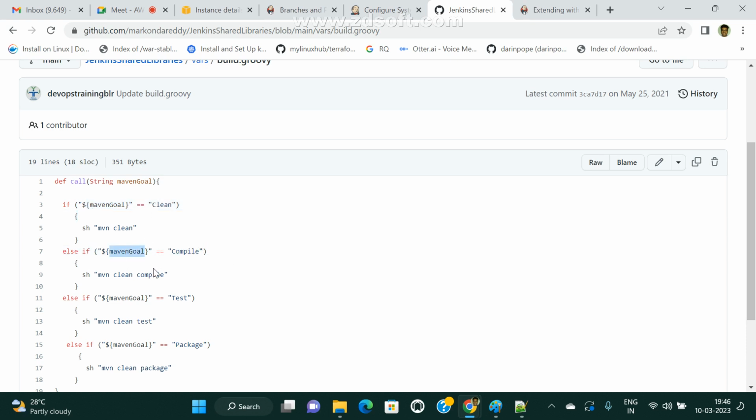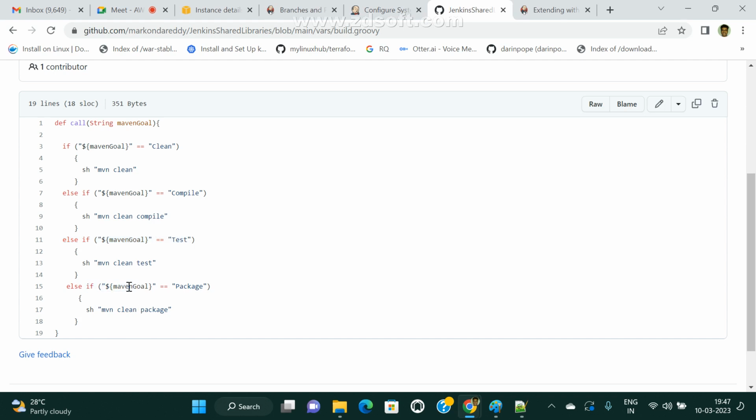So package equal to compile, not matched. Now it will come to the else part. Package equal to test, not matched, coming to here. If package equal to package x, yes, correct. Now it will execute this command. So this is the reusability.